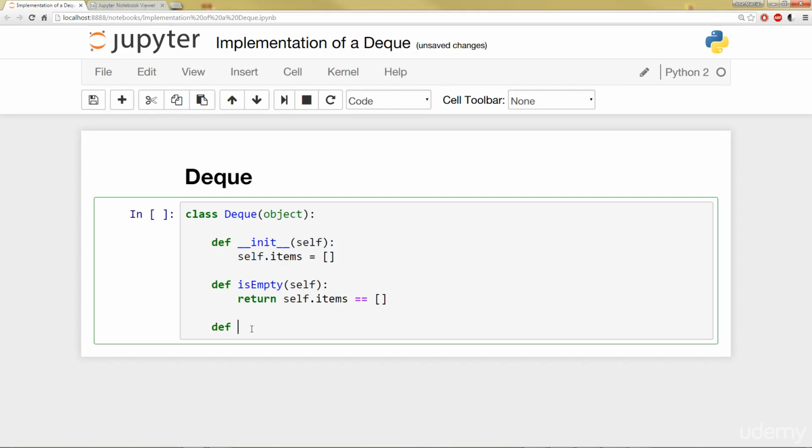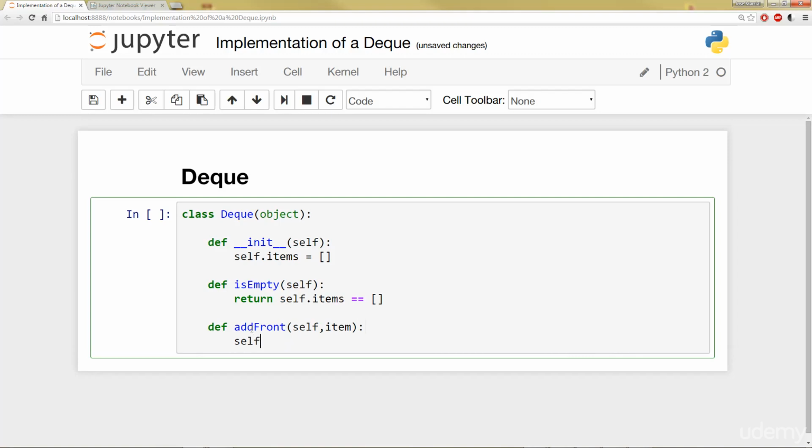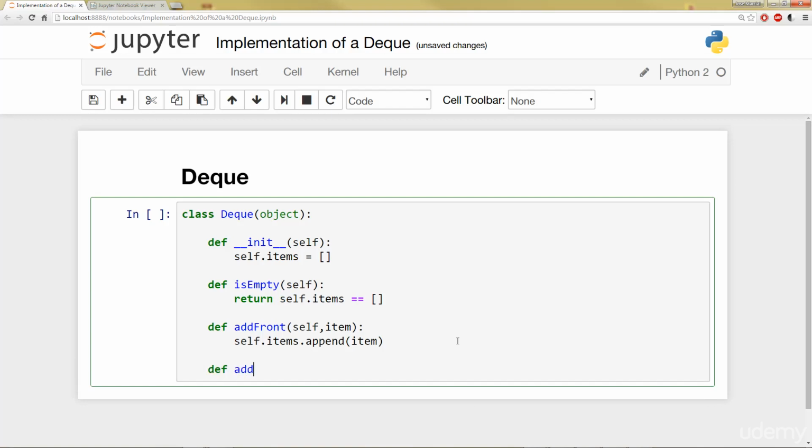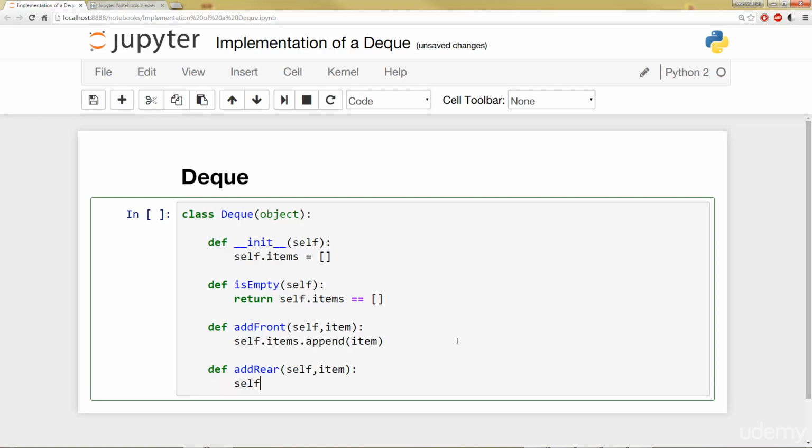Okay, here's the next method, add front. So we're going to take in an item as well as self. And what we're going to do is just append that item. So remember, when you have a list, append will put it at the very end. In this case, we'll call that the front of our Deque. For the add rear method, what we want to do is again take an item, say self.items, and in this case, we're going to insert at the 0 index that item. So this will allow us to add that item at the rear.